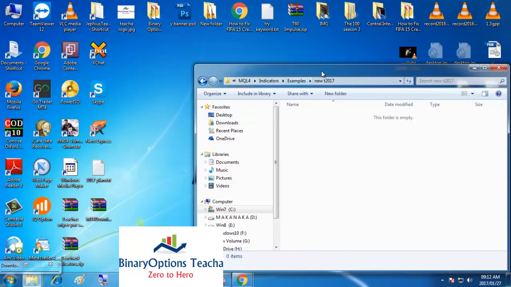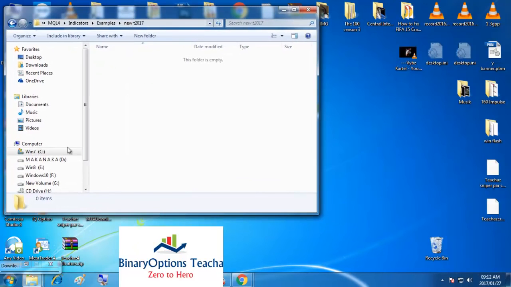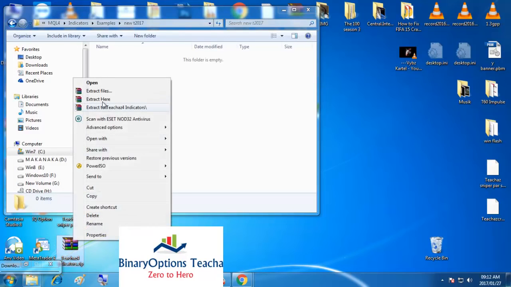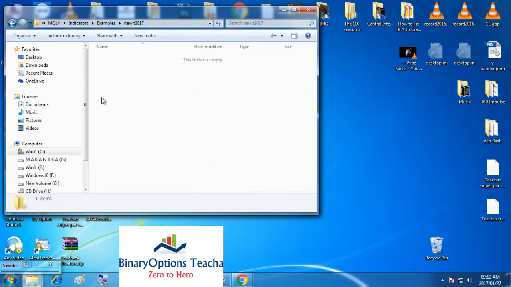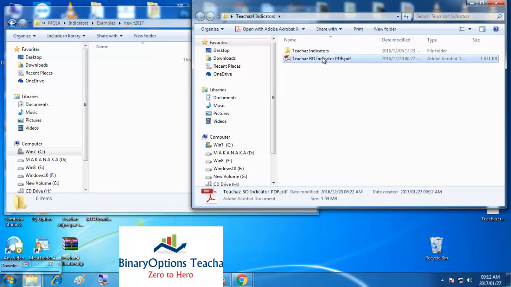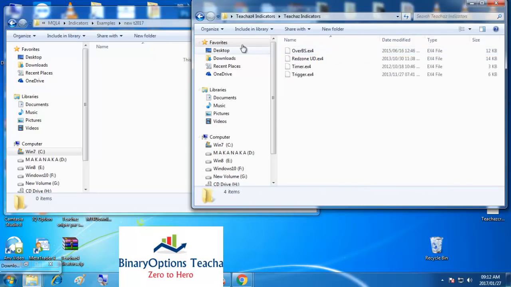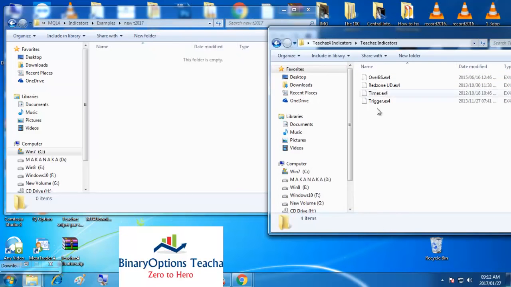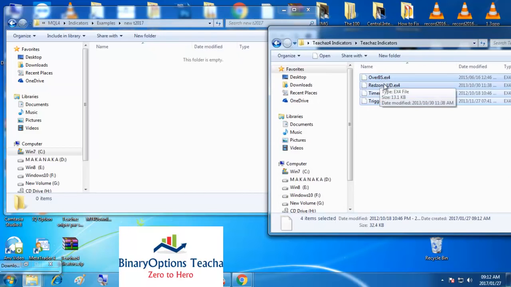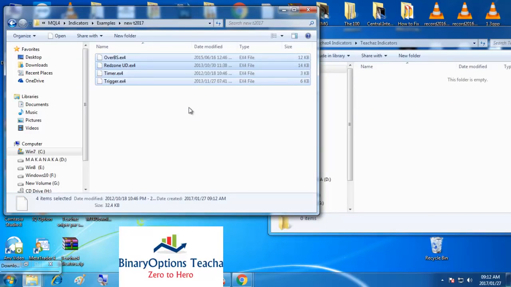Okay, now what I need is, whichever indicators I send you, you simply go to it and right click and say extract here. Once you extract, you see the folder just formed here. You open the folder, you find the instructions here, but you can just simply go to the indicators. Here you just need to copy all the indicators inside and paste, and you are done.